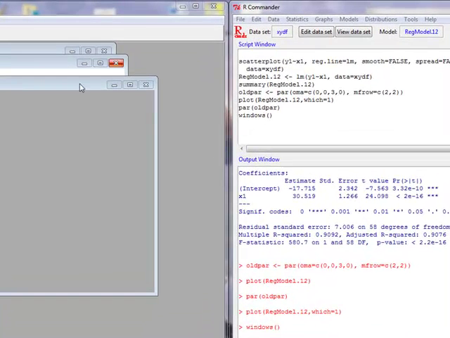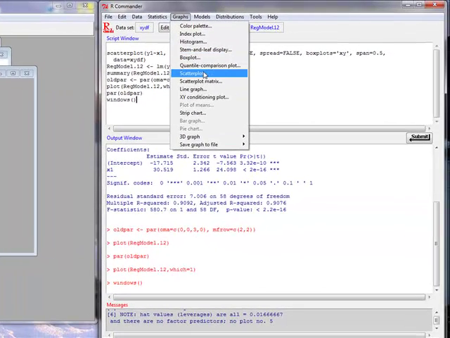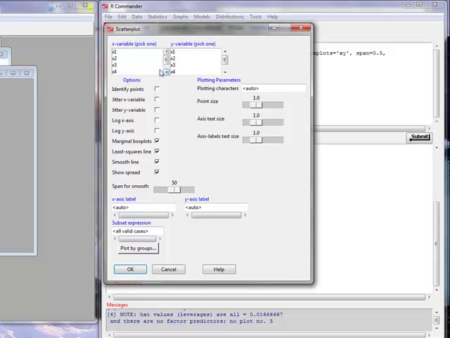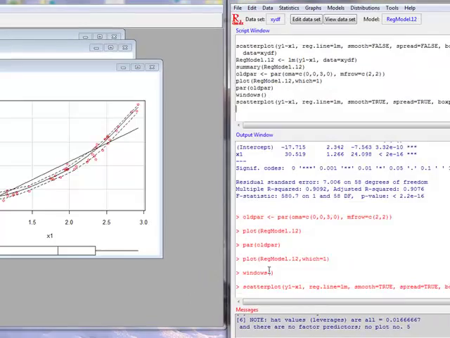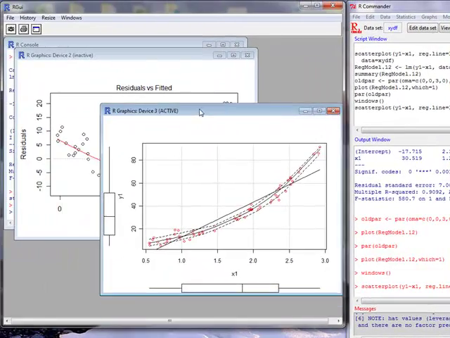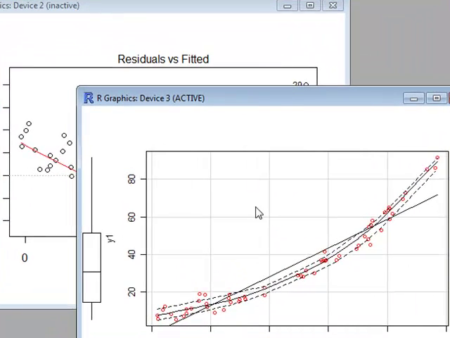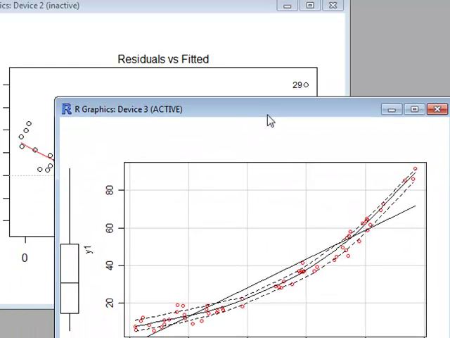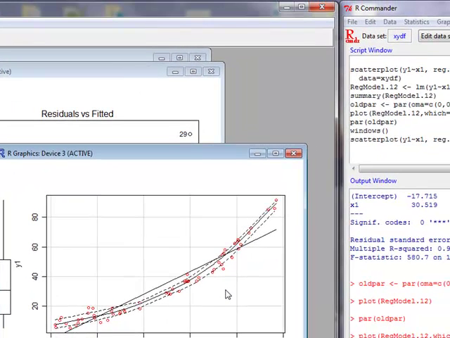Okay, so I just want to make another quick scatter plot here before we go on so we can look at both of these things at once. X1 and Y1. Okay. So in looking at the scatter plot and the residual plot, it suggests that maybe I want to try an exponential transformation.